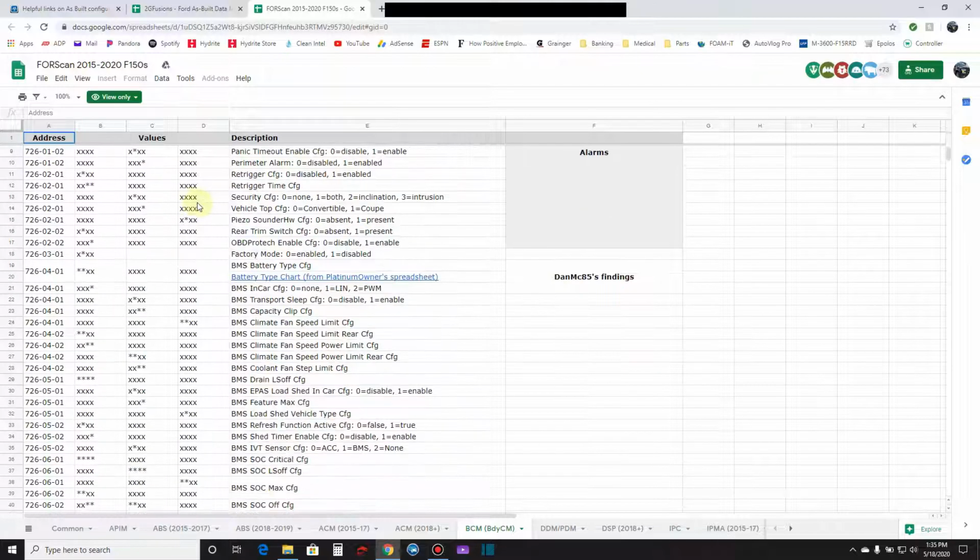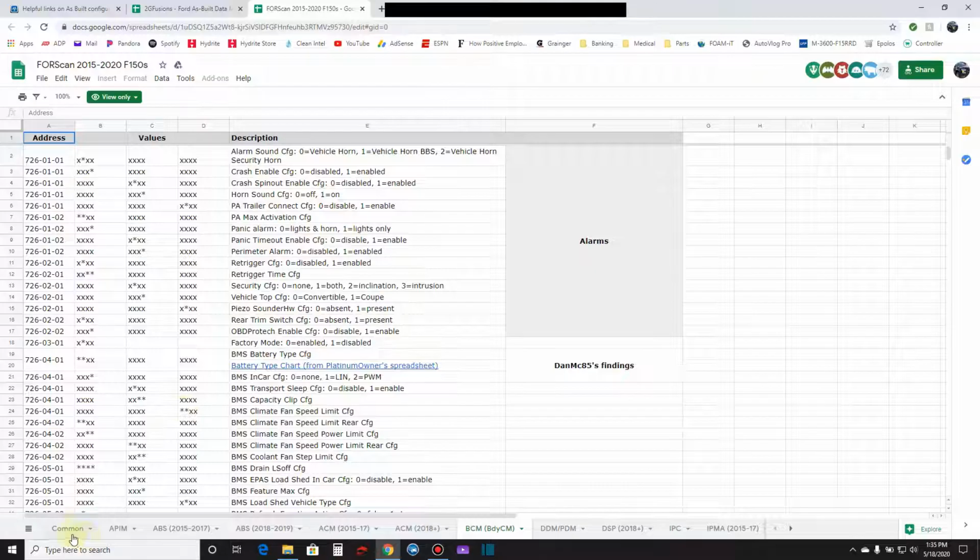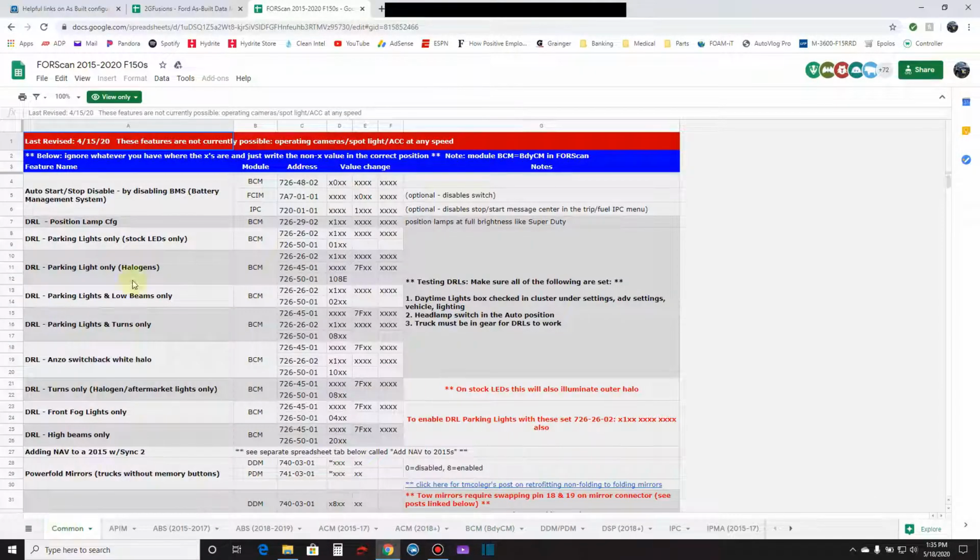an Excel format here. And then you have all your different tabs down here for your control modules. It defaults right here to the body control module. That's your first one here, but you can go into your common tab here. This is all the big ones that people use right here.